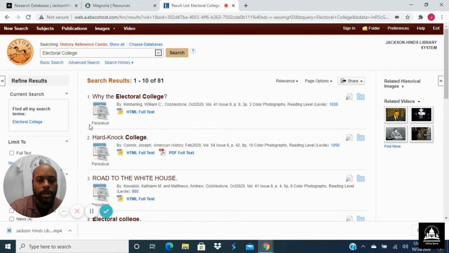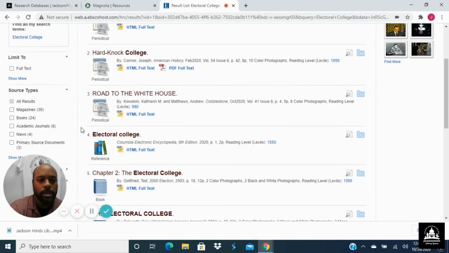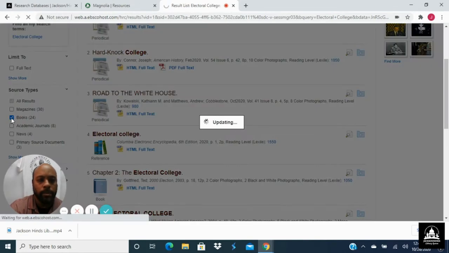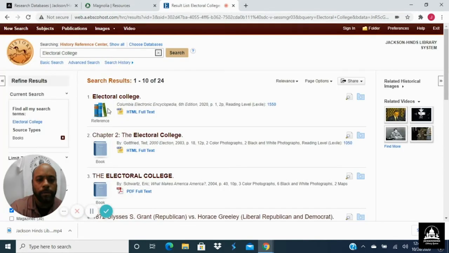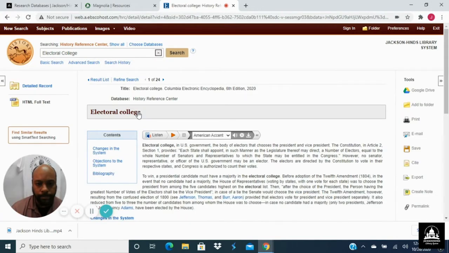So let's change our search a little bit, limited to just books, because I like to find my research starting off from things like this: Columbia Electronic Encyclopedia. This gives you an overview of the topic before you get into the journal articles. Just click the full text, that way you can read the whole article. You can actually listen to it, or you can read it yourself.